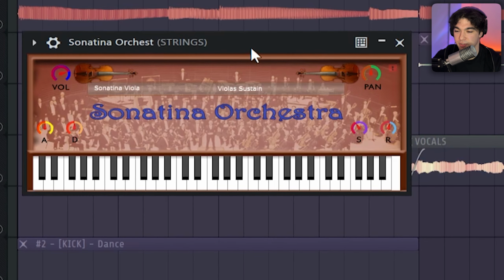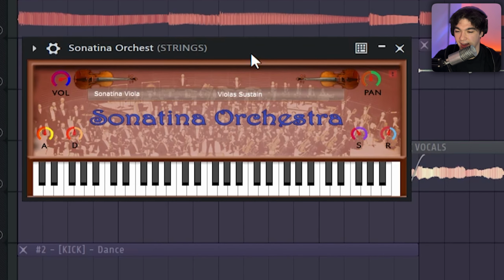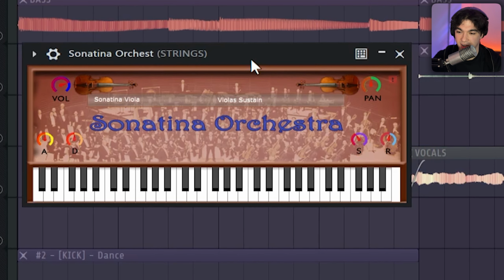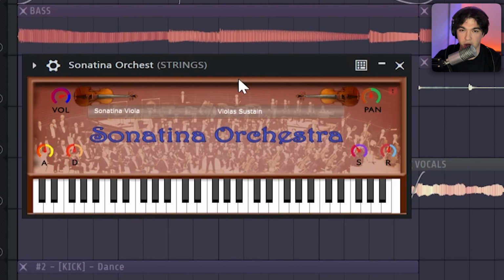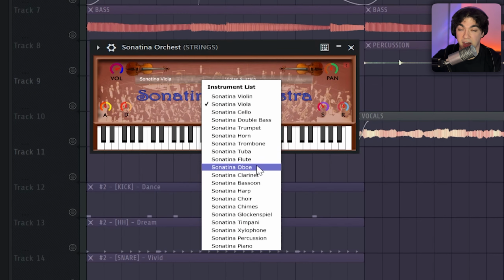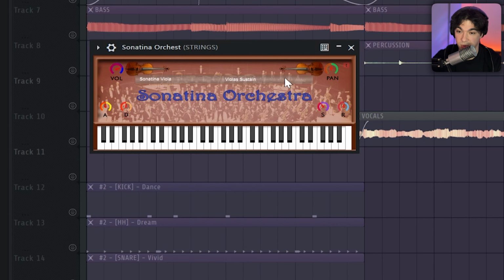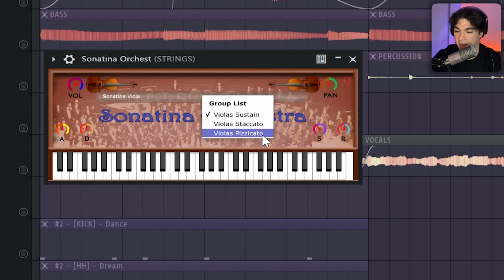Now moving on to the second plugin, and I'm sure nobody knows about this one. It's called Sonatina Orchestra, and it has like a ton of sounds, like a lot of violins, cellos, violas, all that stuff. And it even has flutes, choirs, like all types of sounds. And the best part, they also have different articulations. So we have sustain, staccato, pizzicato, all that stuff. And I lay down this basic pattern.